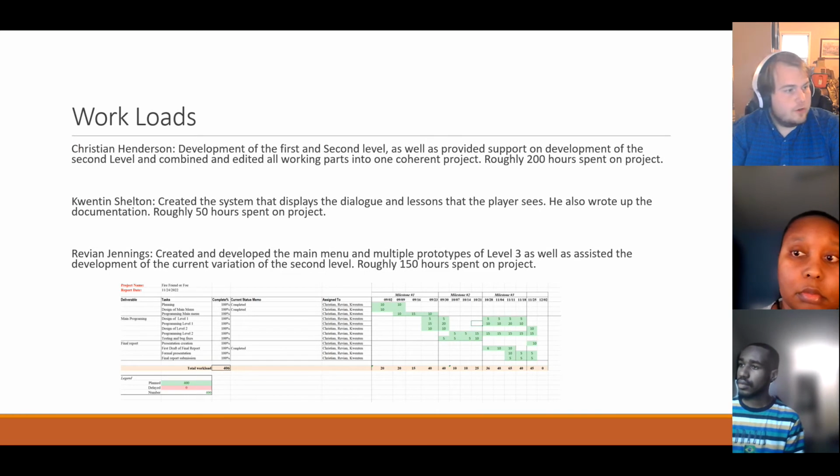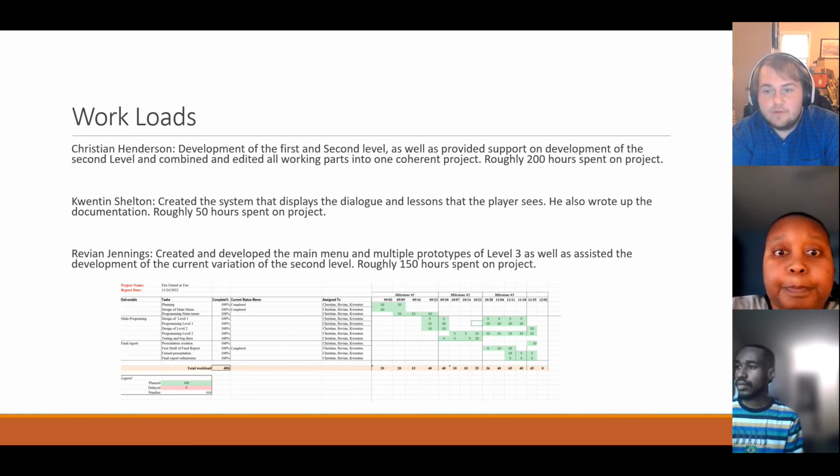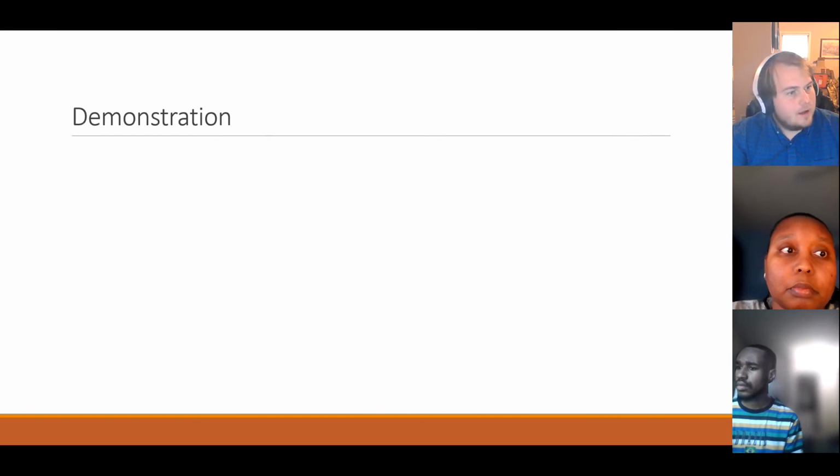All right, so our workloads on the project were all relatively significant. I worked primarily on the first and second level, as well as provided support on the third level, and I combined and edited the working parts into one coherent project. Quentin focused primarily on the dialogue system and the documentation for the project, and Rivian focused primarily on the main menu and level 3. And now I will show you a demonstration of the project.